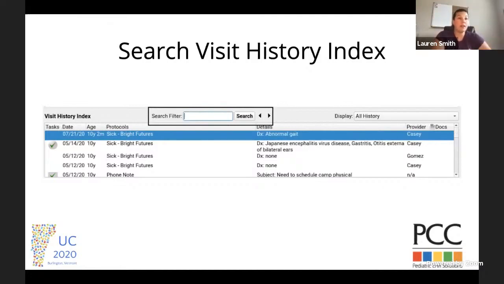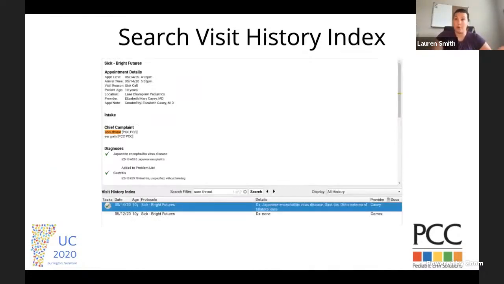We already have some mechanisms to help find things easier from visits, for example, the flow sheets for particular types of orders that you're looking for. But this search filter allows you to search for a particular word or string of words that you may have typed in. So in the visit history index, you now have the search filter box and we can type what we want. I typed in sore throat. When I clicked the search button, it listed at the bottom any visits that had that phrase as a part of it.